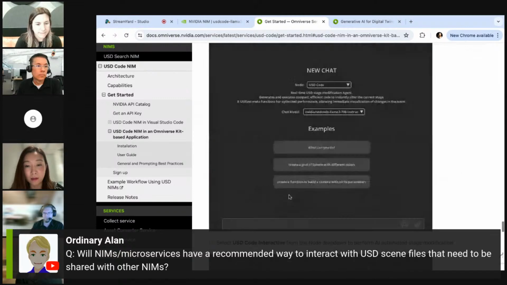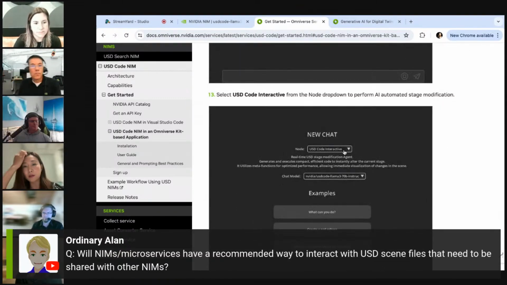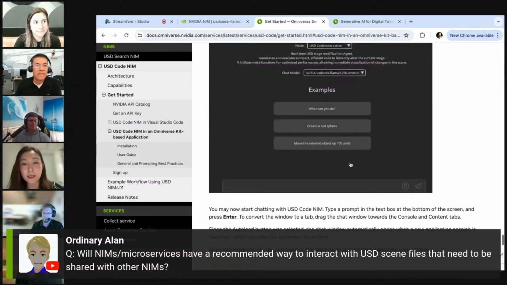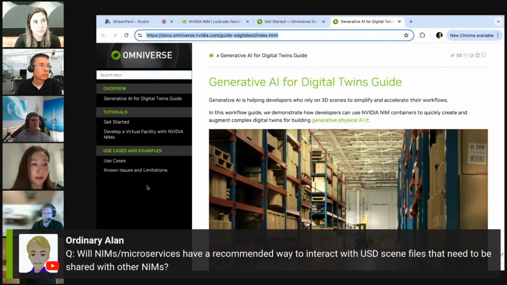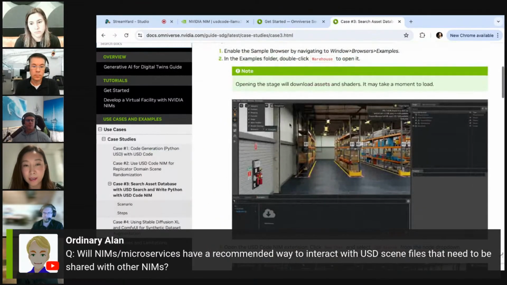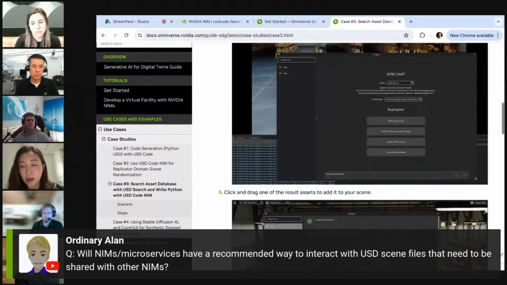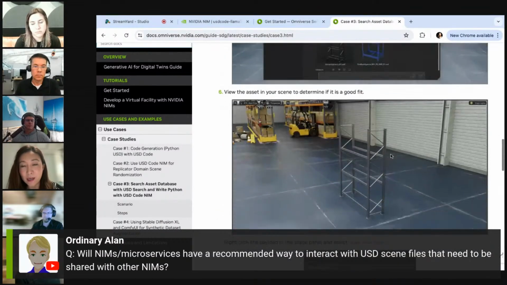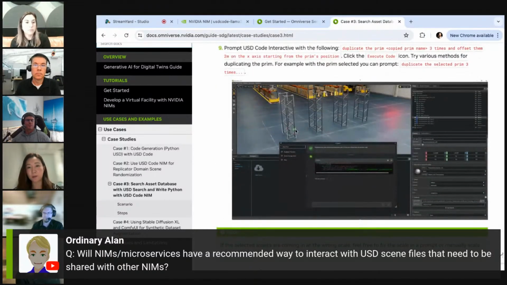Under this page, you can find the USD Code NIM in the Omniverse-based Kit application. If you scroll down, these are all the setup steps. This is the main window that Dave brought up early on, and there is one node called USD Interactive. This is where you can do a lot of the scene modification that Dave was showing you early on, for example, changing to different lighting. This is where you can search the database, and in this one we have USD Search. You can search your database, find an asset you would like, drop it in, and then use the Code Interactive node, and it starts to replicate all of this. This happens directly within your scene.